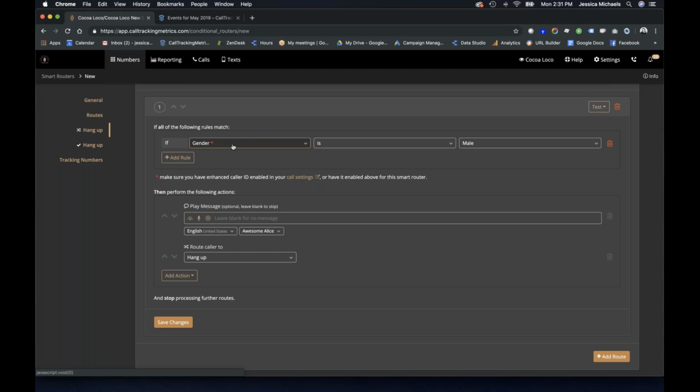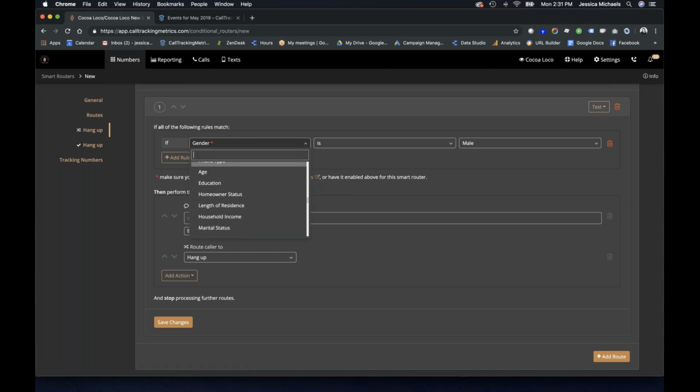We do get a bunch of different options from our enhanced caller ID. From that, we can pull things like gender, phone type, age, education, homeowner status, length of residency, household income, marital status, market value, occupation, presence of children. It'll actually pull the presence of their social profiles as well. So with these, we can do a lot of fun routing.